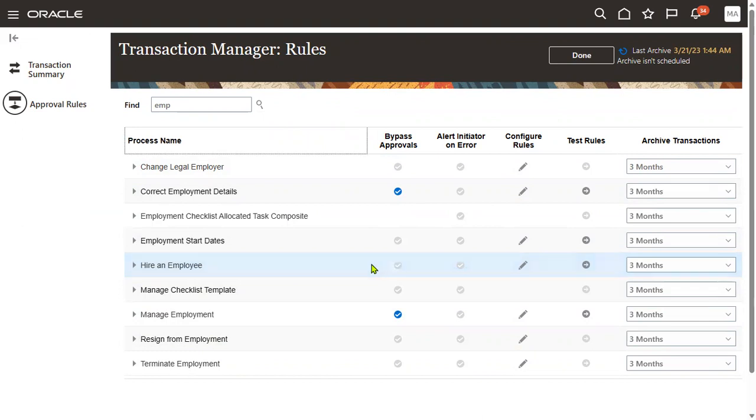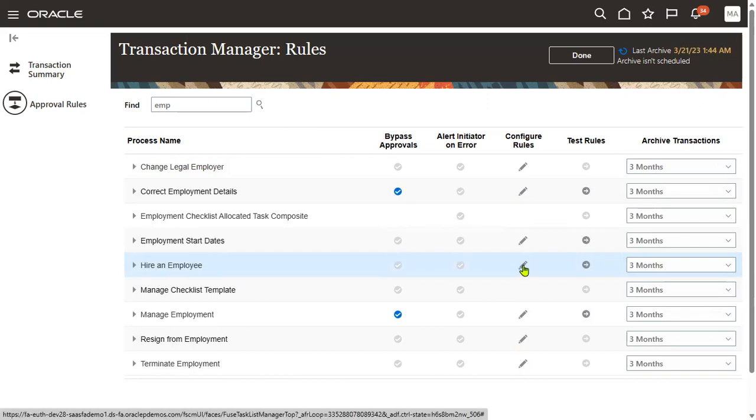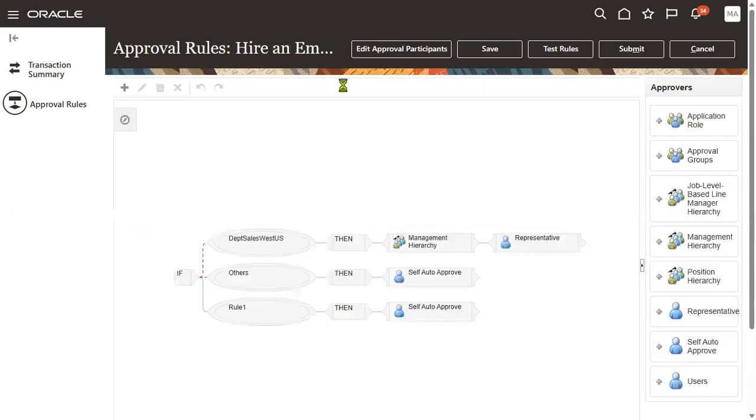Enable this option called bypass approval here and go to configure rules. The moment we click on configure rules, we get the window where we can configure the rules. These are approval rules, the rules we can configure.